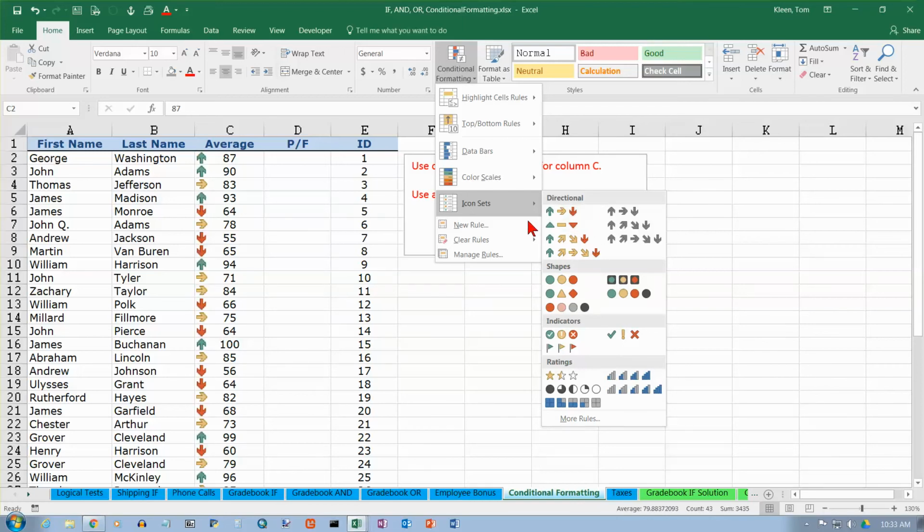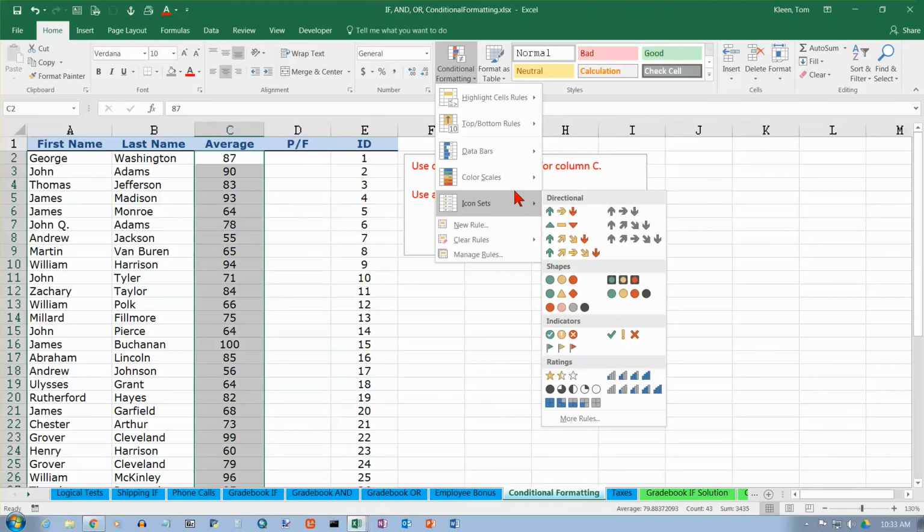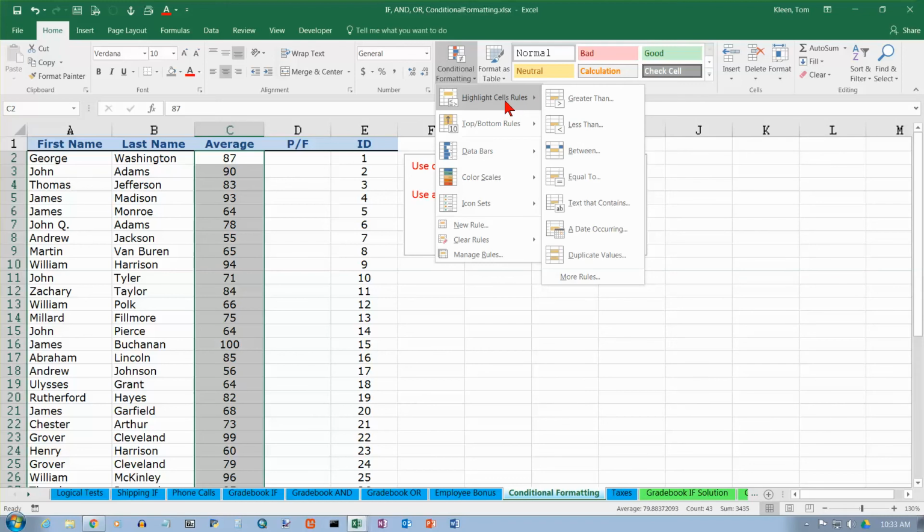Okay, so those are icon sets. I don't know how useful those are either. I think the one you might be most likely to use would be the highlight cells up here. We're not going to take a look at top and bottom, although that's pretty self-explanatory, I think. We're going to look at highlight cells rules.